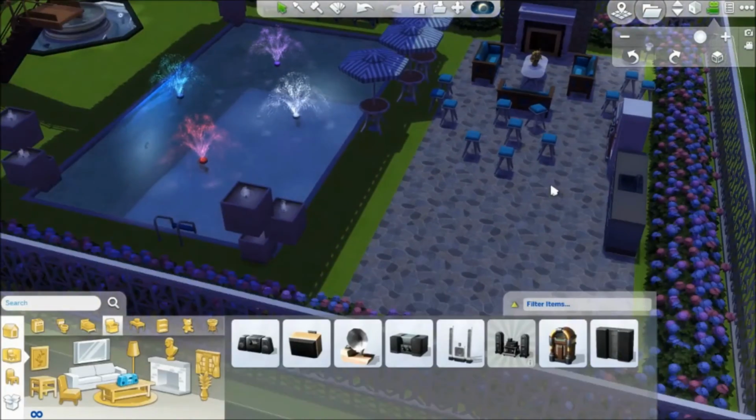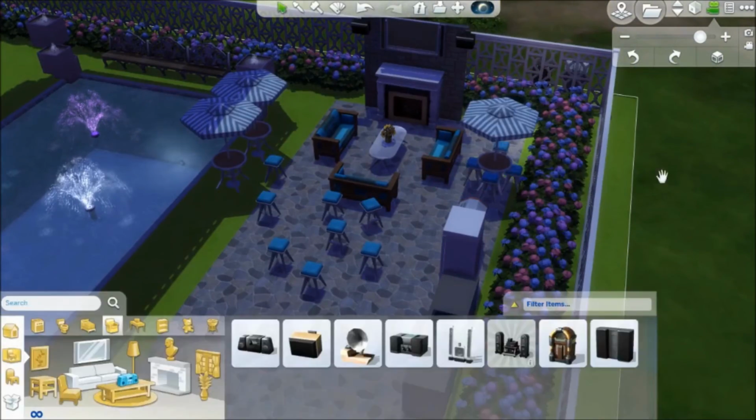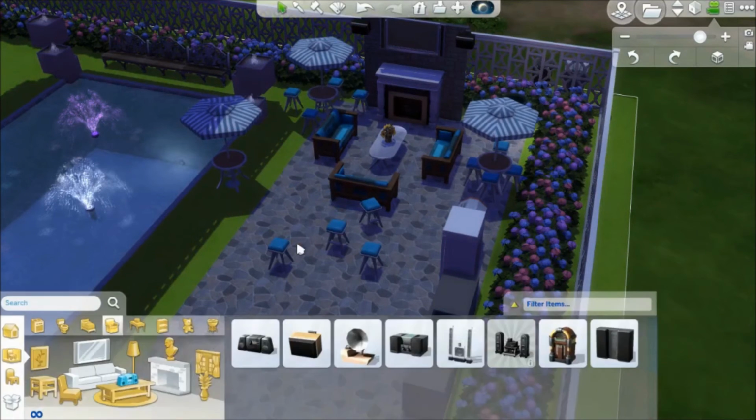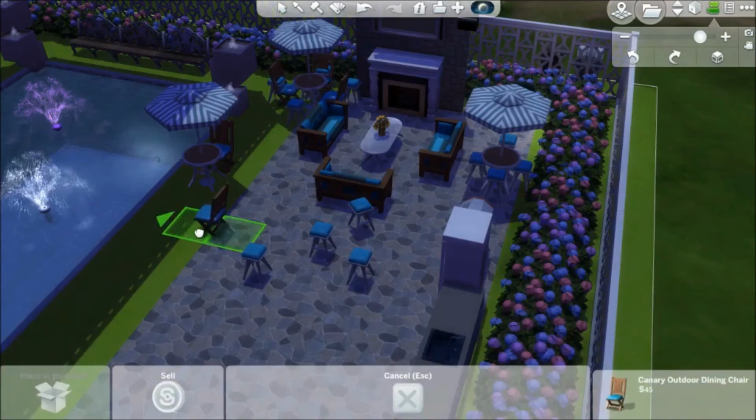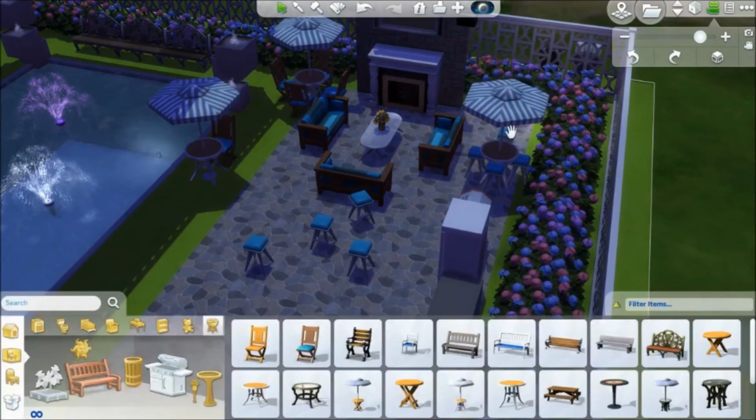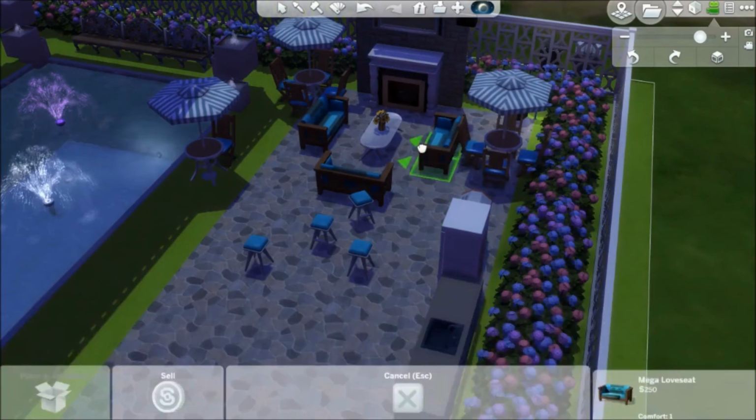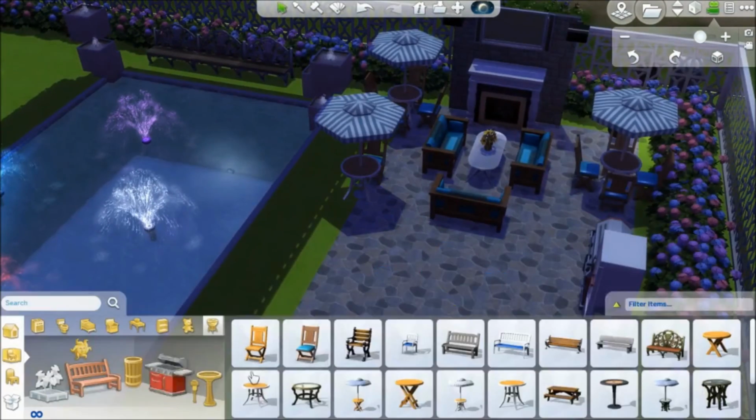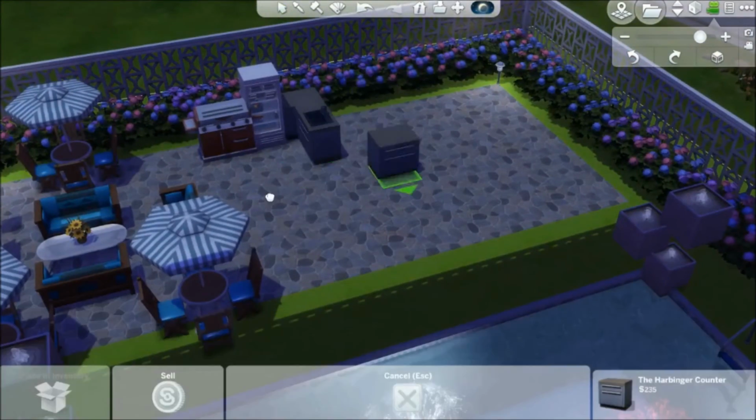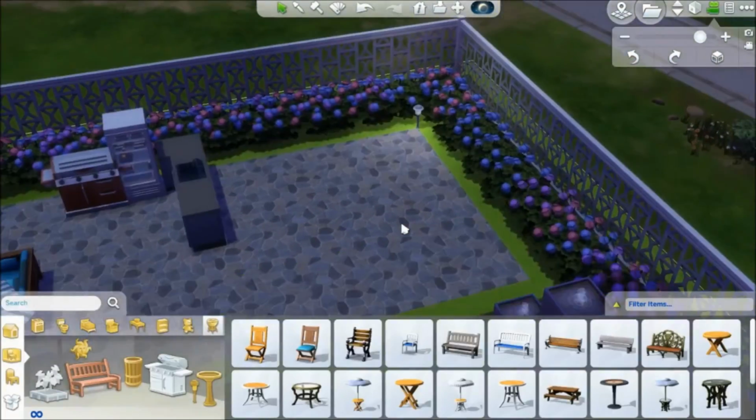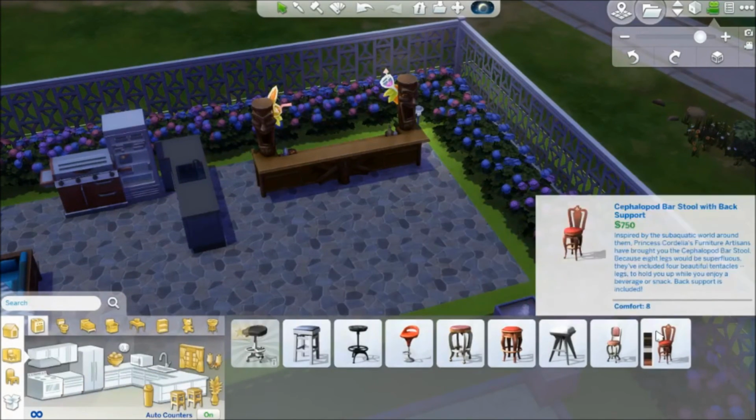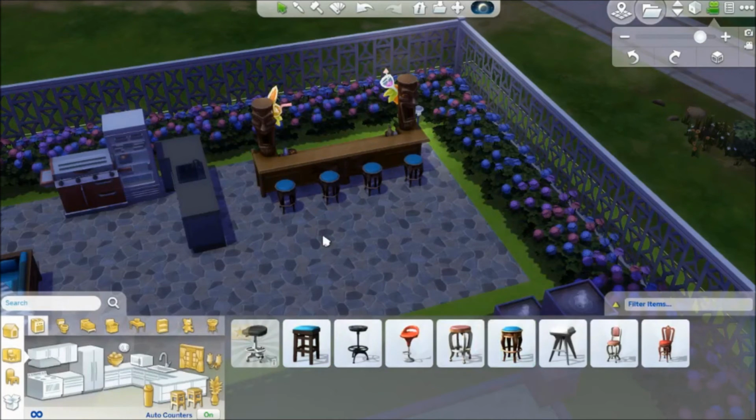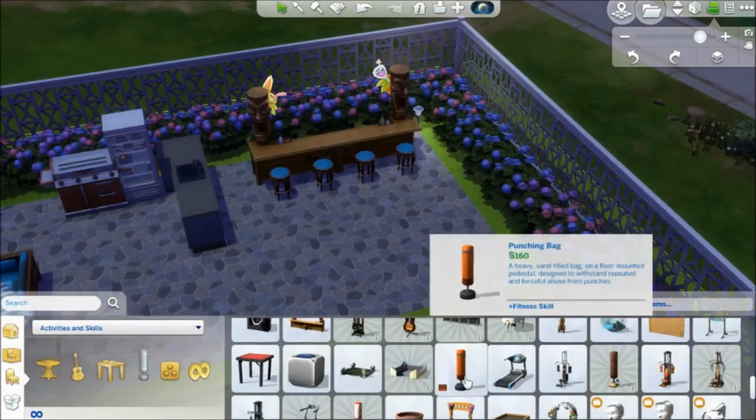So at this point, I'm rearranging it so that the Sims can have a place to sit and view the TV without having to sit in the tables, because the tables, since they have the covers, the umbrellas on top, it would prevent them from viewing the TV. So I rearranged it. And this is when I add the bar and the stools and the music, because that would be the side in which they would dance.